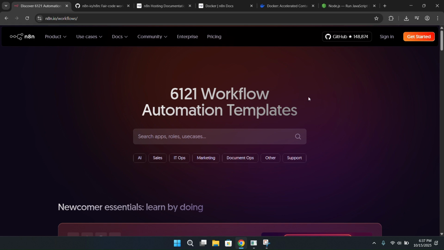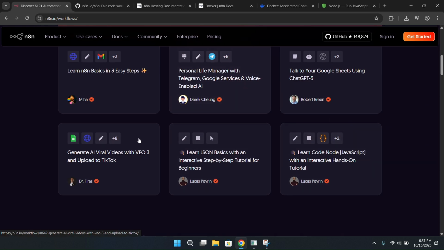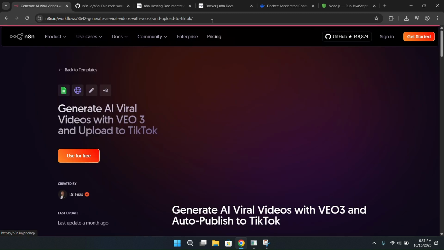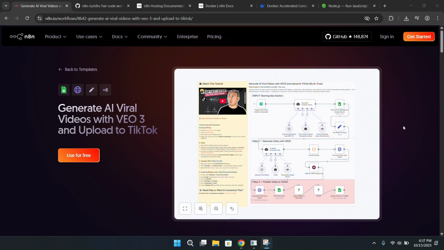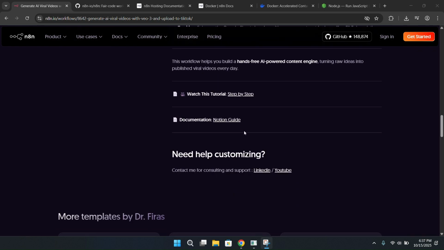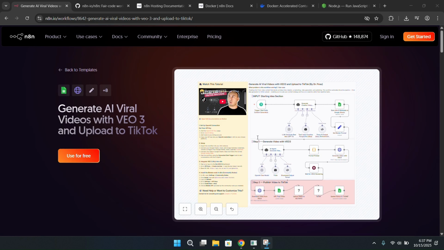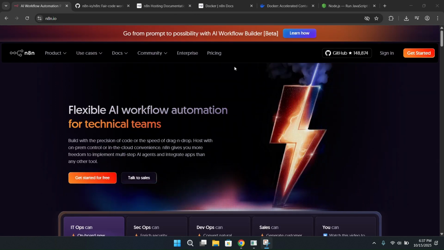There are many templates that you can use, like generate AI viral videos with VO3 and upload to TikTok. They also provide instructions on how to do it and everything. You can use it to automate. So let's get back to installing n8n.